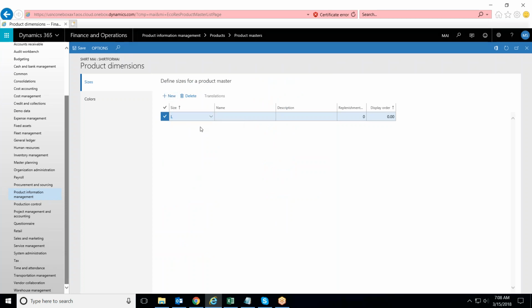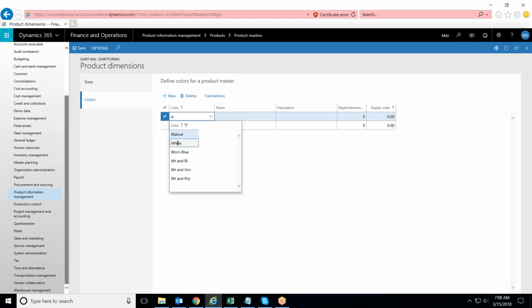Okay, create one more. Let's say small. Let's go to color. Use black. Let's take one more, white. Okay, so you have two sizes and two colors.